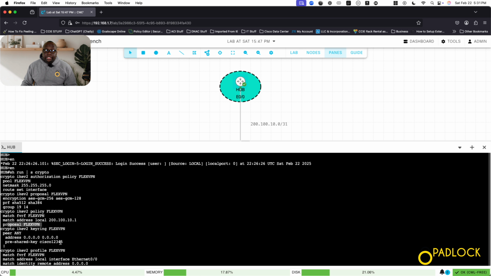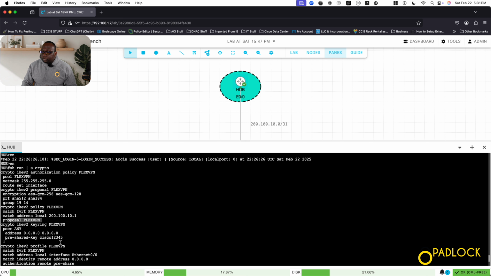Now with the pre-shared key, this is for local and remote. With IKEv2, that's another enhancement. You can specify what your local password is, and then you can have a different password for the remote side, right? Which would be the local side on the other side, right? So you don't have to have symmetrical passwords in IKEv2.